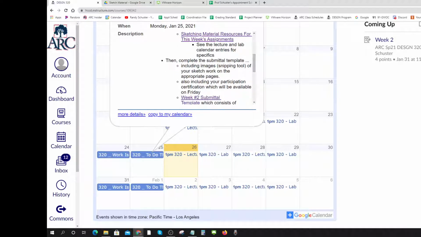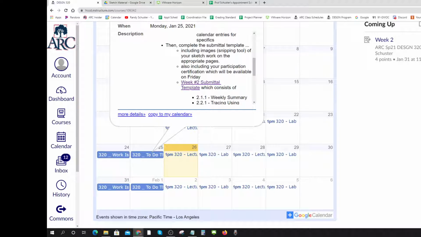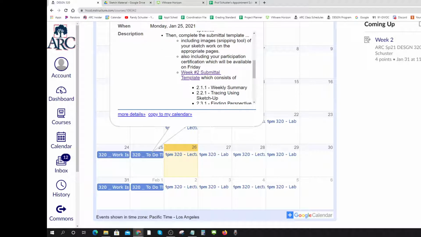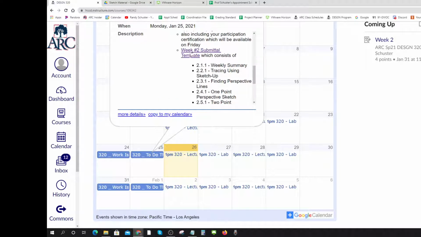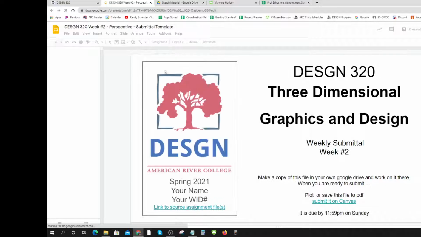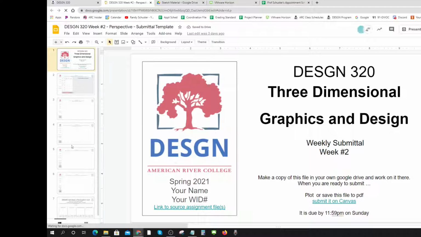So, do a bunch of work and then complete the submittal template. So you'll go to your work and you'll take some images, snip them, put them in. And remember, there's also a participation certificate. I think I actually put it in there already. Let's see. I did put it in there already.